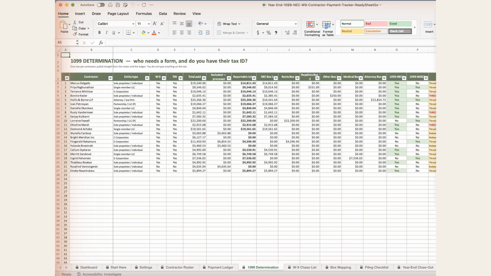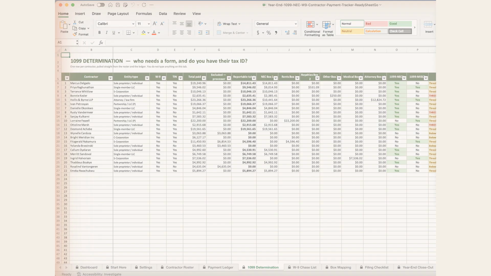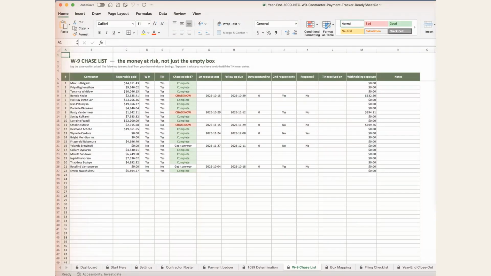The 1099 Determination tab is the brain of the file. One row per contractor: what you paid them, what's reportable after exclusions, whether they crossed the threshold, which form they need, and, flagged in red, anyone who went over the line while you still have no W-9 on file. This is the tab that turns a shoebox of payments into a clear filing list.